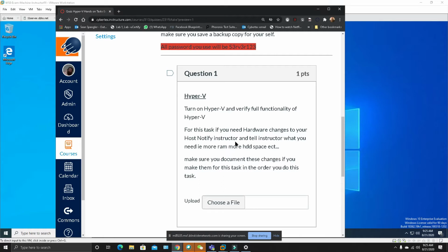For this task, if you need hardware changes for your host, notify your instructor, which is me, and tell the instructor what you need, i.e. more RAM, more hard drive space, etc. Make sure you document these changes if you make them for this task, in the order you do this task. So I'm going to move that over, and we're going to do that.